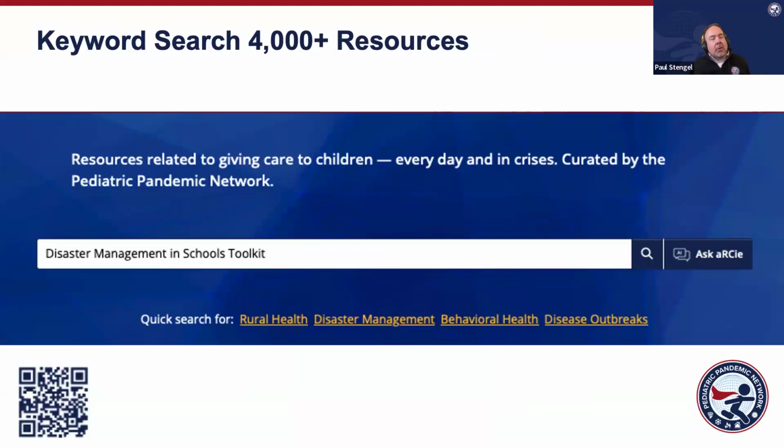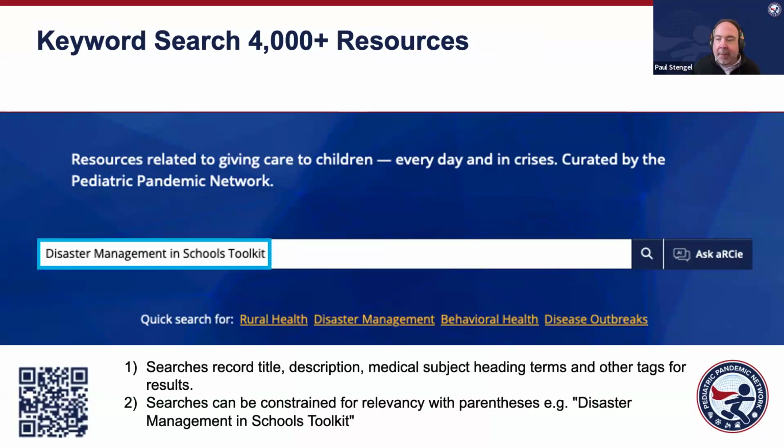So you can do this without logging in too if you want to log in later. If you go ahead and go to the home page and you type in a keyword search here, I'm going to continue with our theme. Disaster Management in Schools Toolkit is what I put in. And when you put in your keyword or your phrase, this searches the record title, description, medical subject heading terms, and other tags for results.